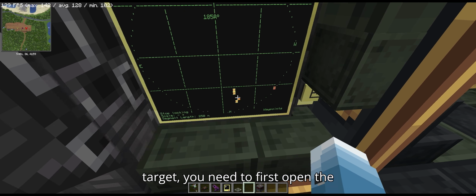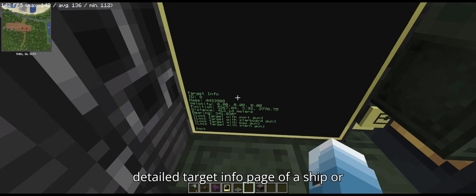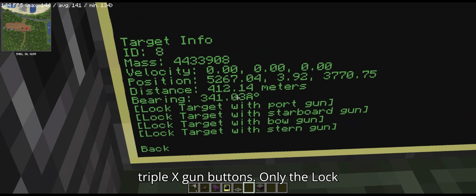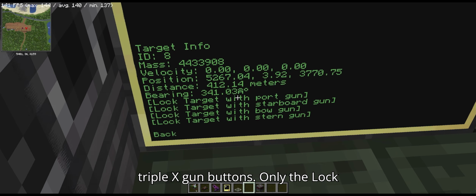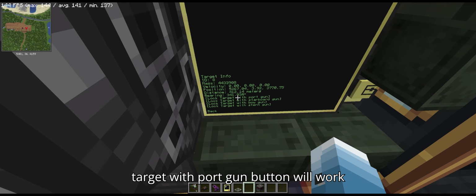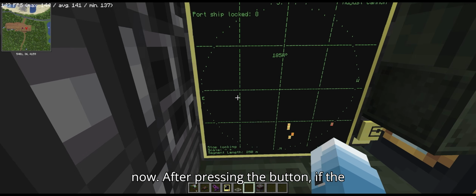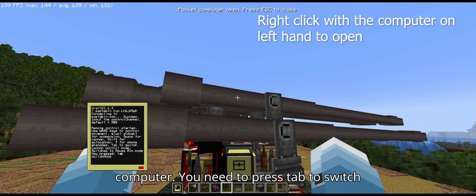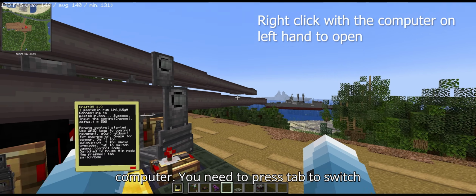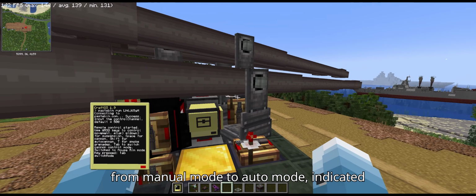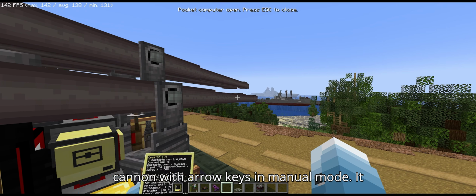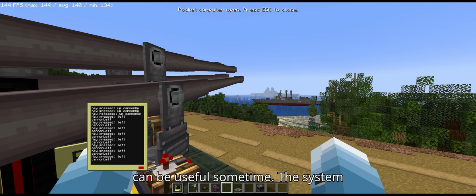To lock on to a target, you need to first open the detailed target info page of a ship or waypoint. There will be 4 lock buttons with XXX gun labels. Only the lock target with port gun button will work now. After pressing the button, if the cannons didn't move, you are probably using manual mode on the pocket computer. You need to press tab to switch from manual mode to auto mode, indicated as mouse aim mode. You can move the cannon with arrow keys in manual mode. It can be useful sometimes.